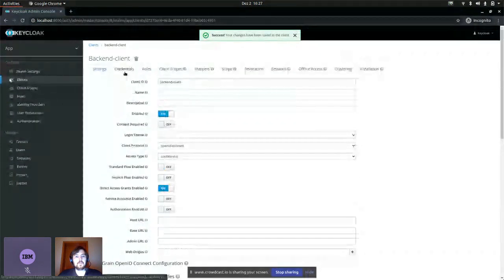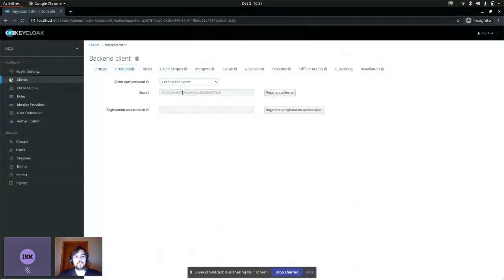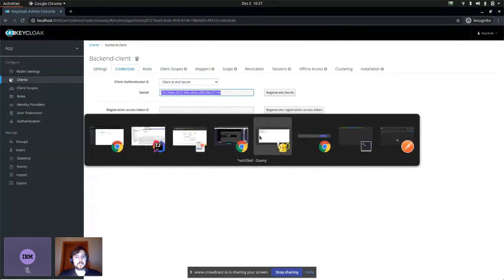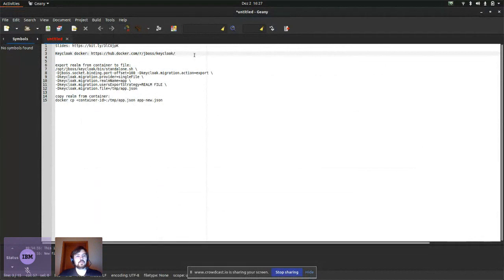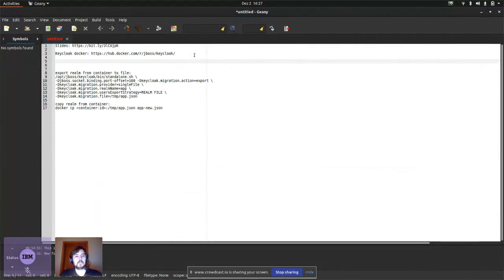And now we have here a credentials tab. We are going to copy this credential right here. We are going to need it later on. I'm going to store it right here, credentials.